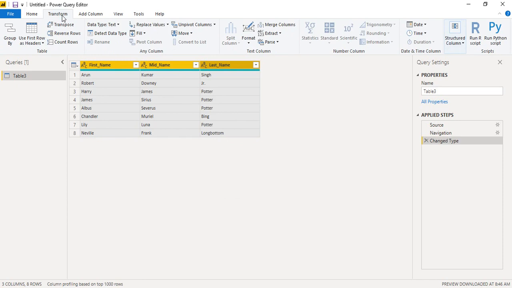Then you can go to this transform option or this transform tab. Here you have this option of text column. In this there is this merge columns option. If you just hover over it, there is the tooltip, concatenate the currently selected columns into one column. So that's exactly what we wanted to do. So you can just click on it.